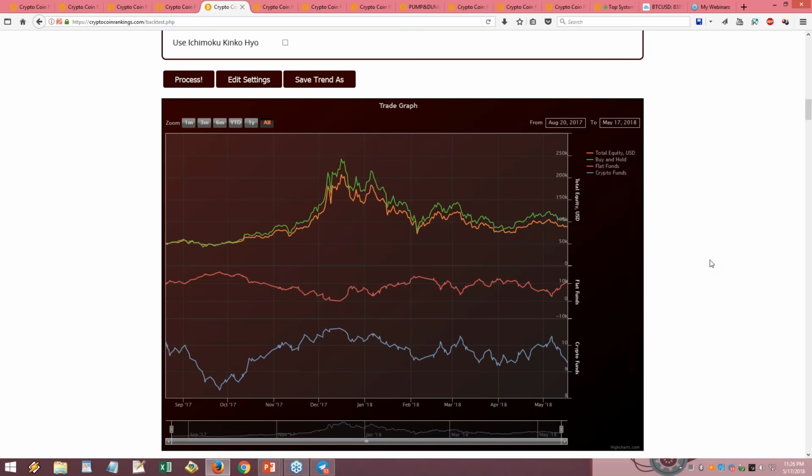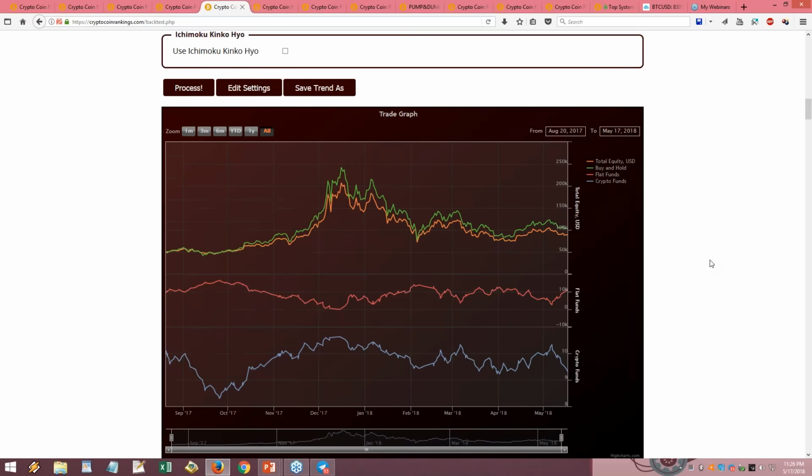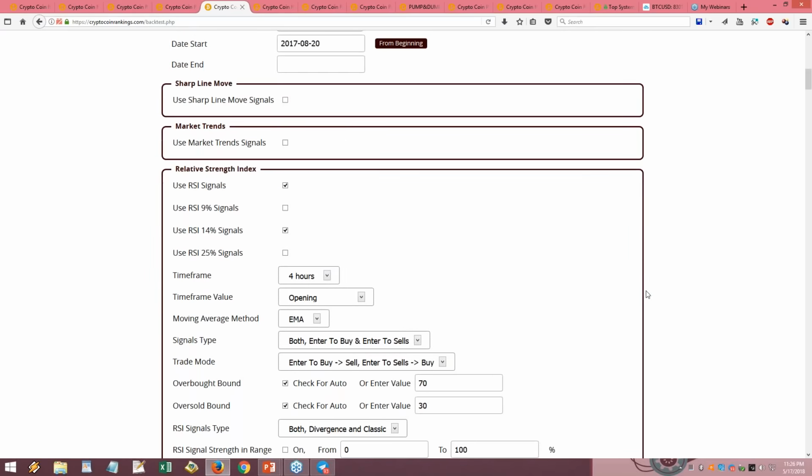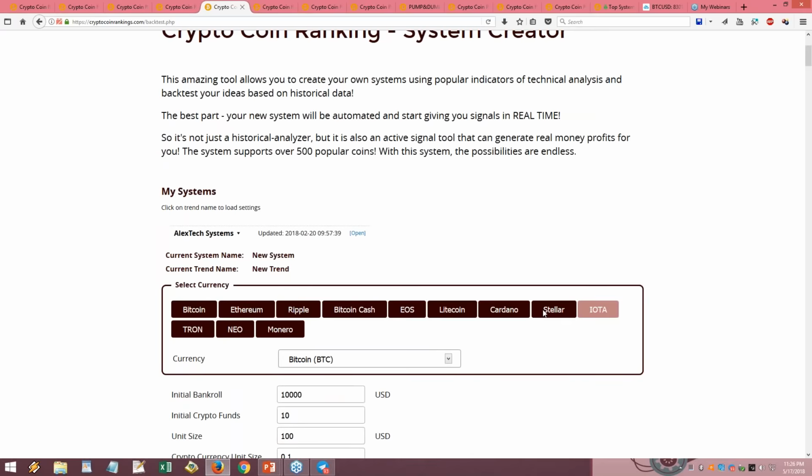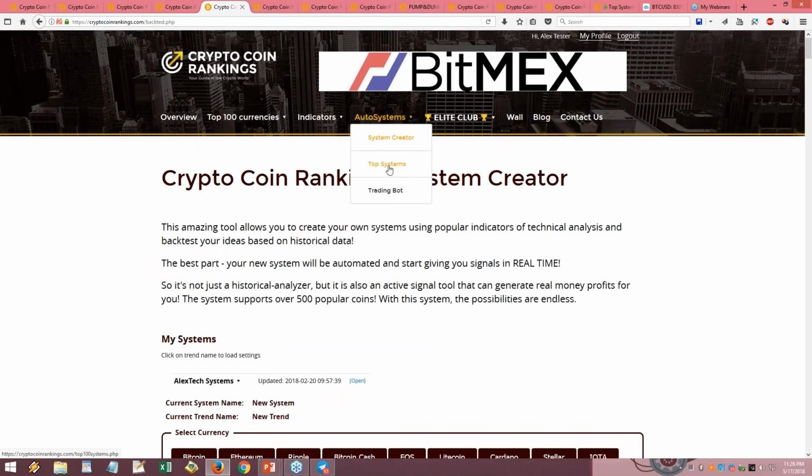Okay. So the systems, like I said, that you create over here under System Creator will also be listed under this one, Top Systems, if it falls under the Top System category.